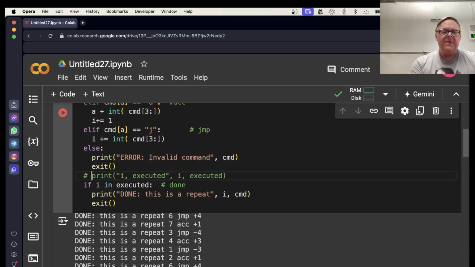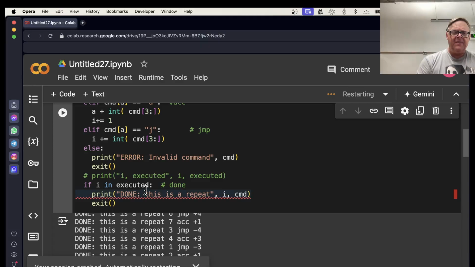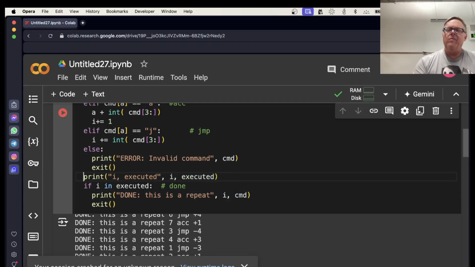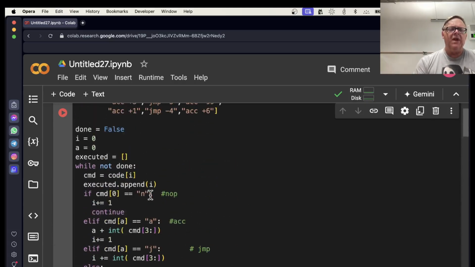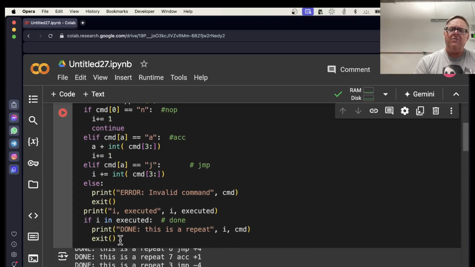I don't need to do that. Let's try this. Nope, still doing it forever. So, is it because the if statement is part of everything else? No, that's, well, while not done, when it hits the exit, it should quit. Although I'm not sure these Google environments actually do.